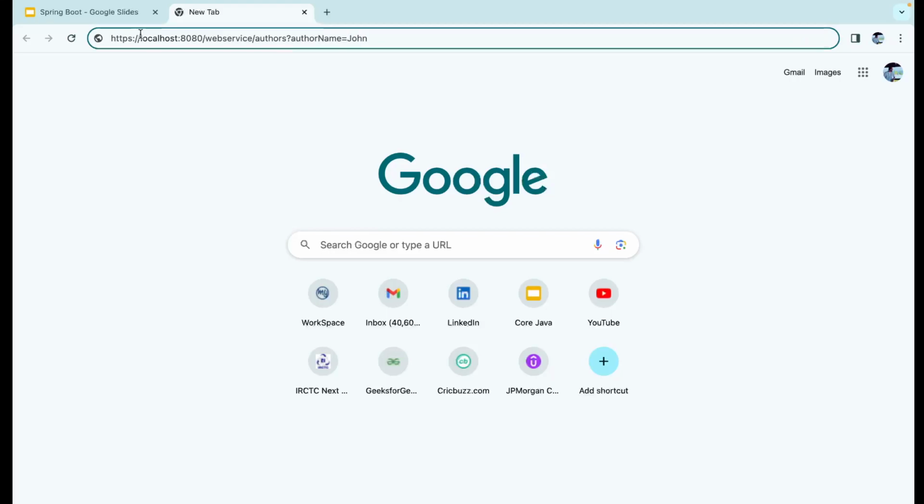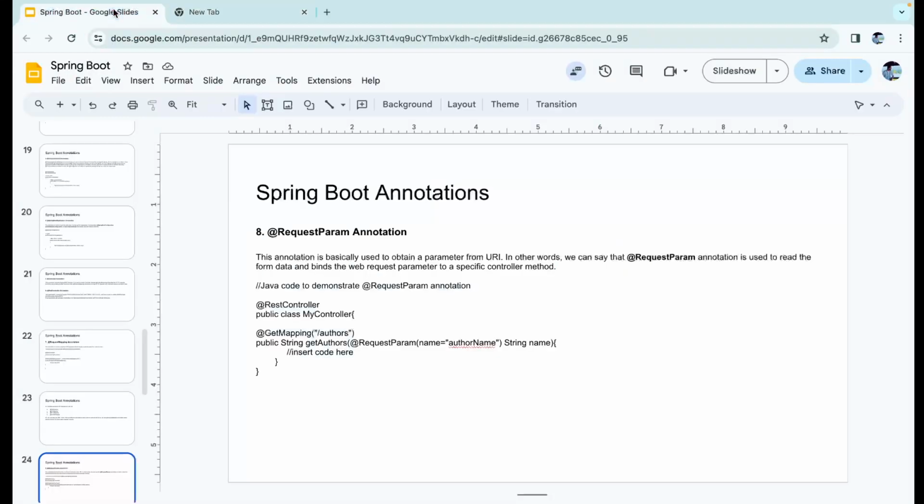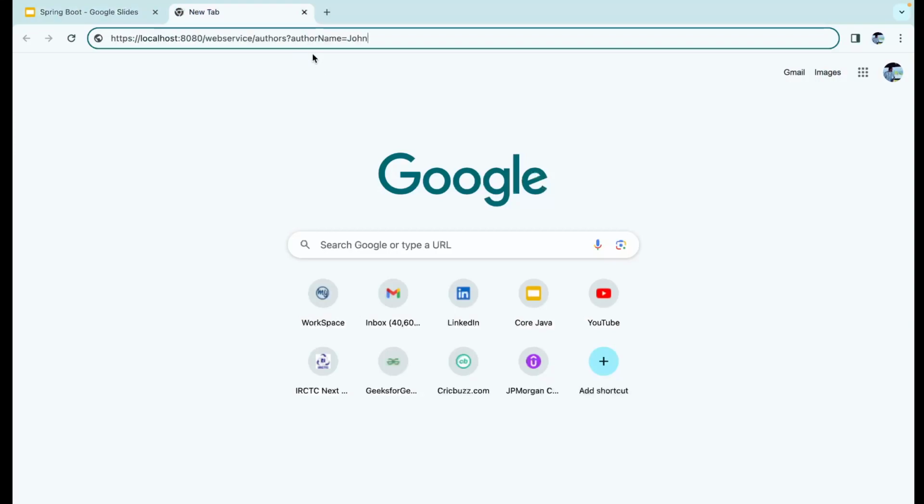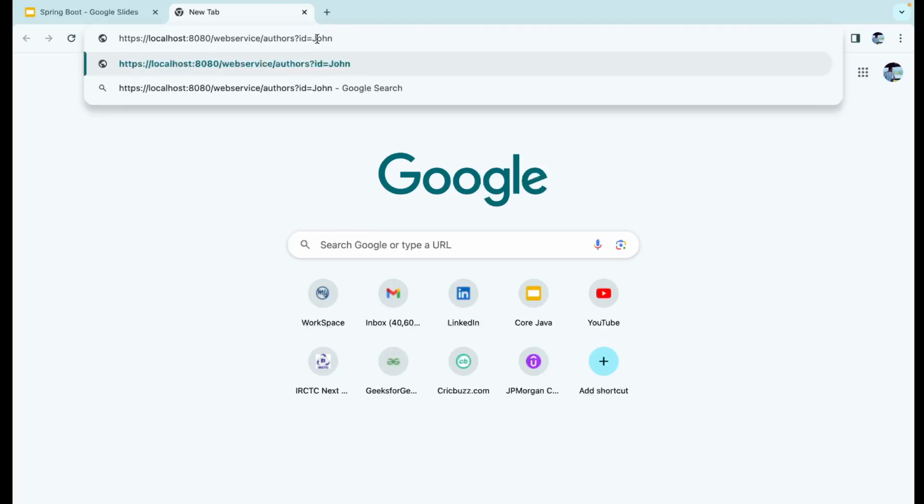So that is why you want to pass some request param if you want to get something specific. Now let's say we wanted to fetch the authors by their IDs. Let's say the author has some kind of ID or identifier. So let's say we want to pass something like this: ID is equal to 123.